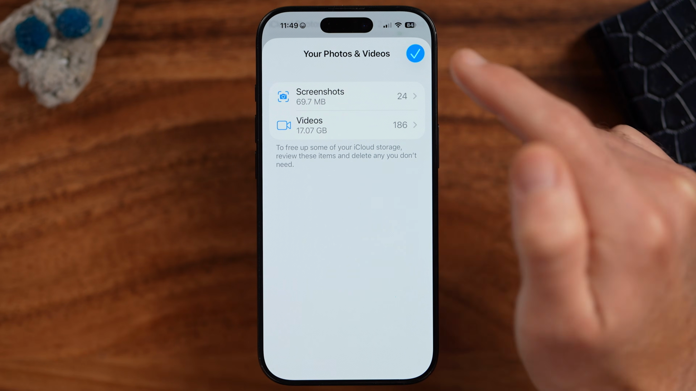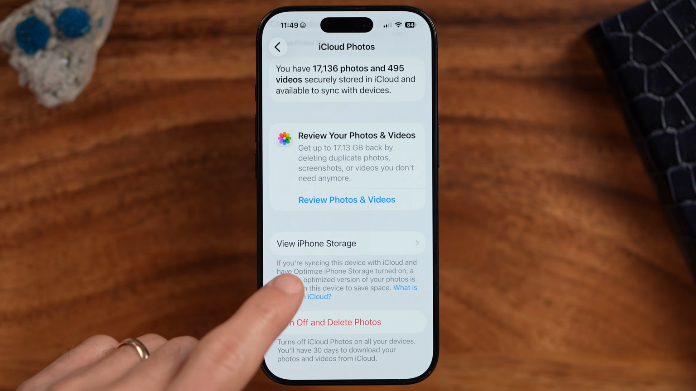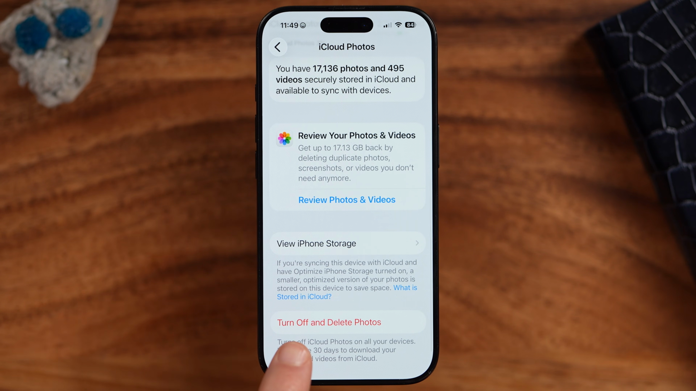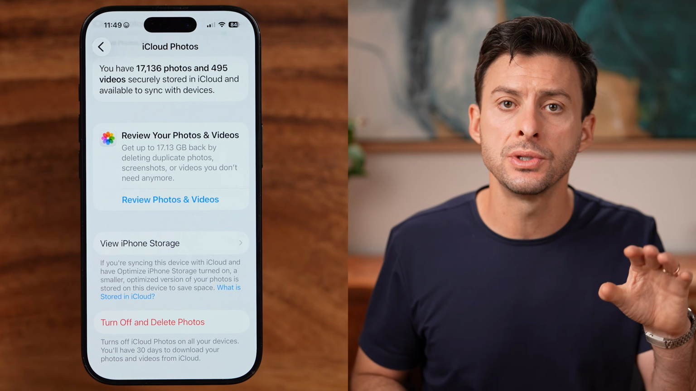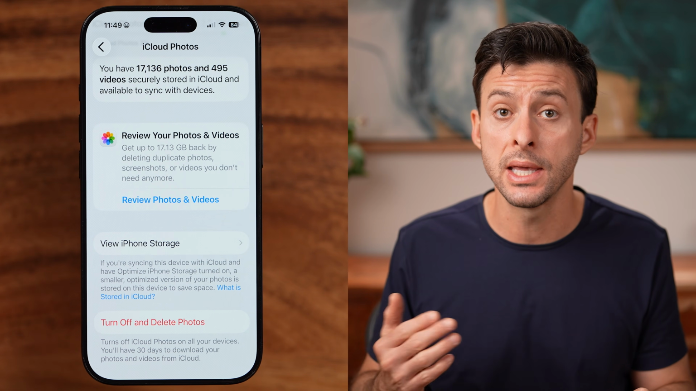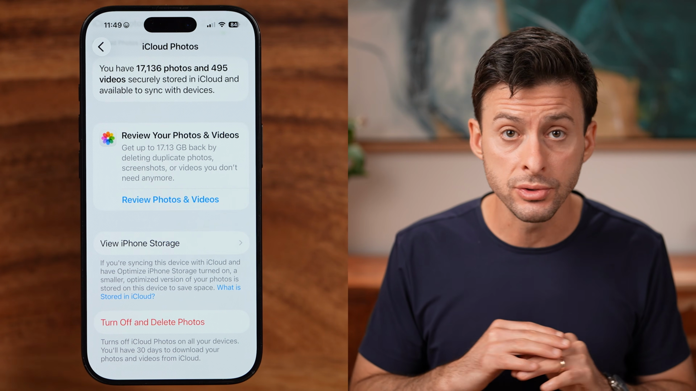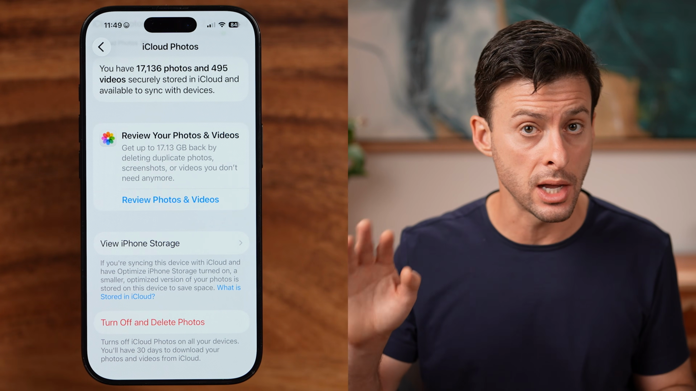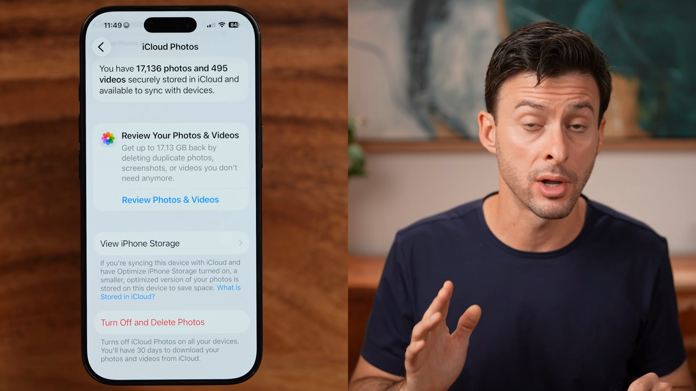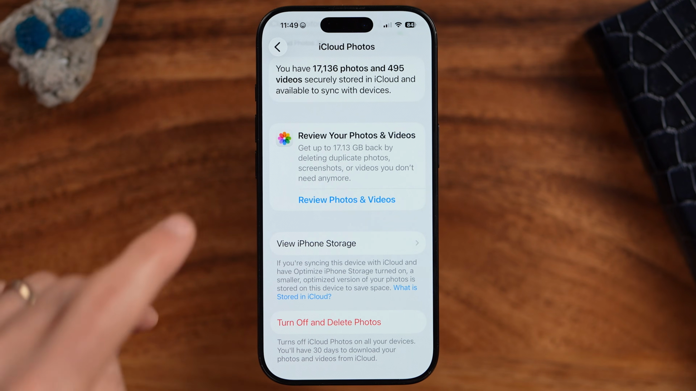Next, let's tap the check mark here, and we can scroll down. One option is to turn off and delete photos. This will delete all of them from your iCloud, but again, if you lose or your phone is stolen, then you have lost all of those photos. There's not a copy of them in the iCloud, so I would recommend not turning that feature off.